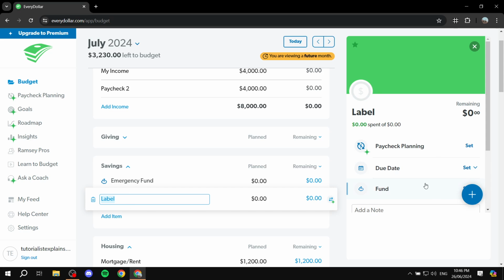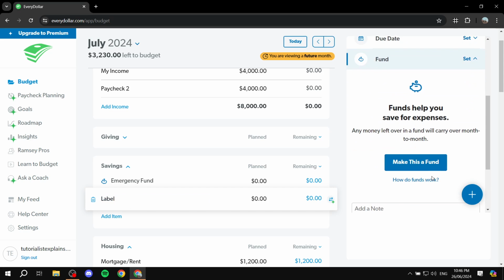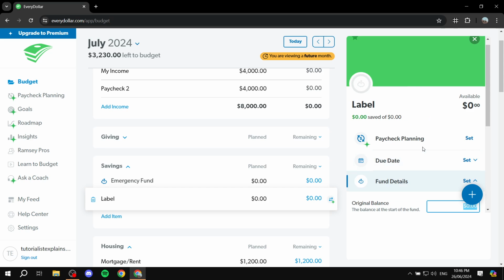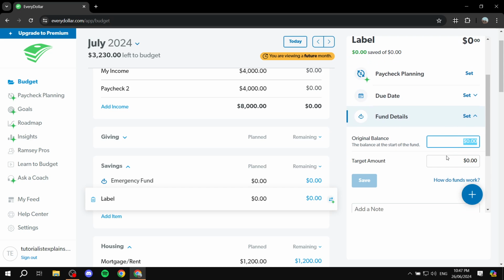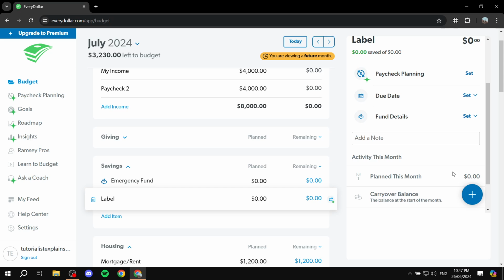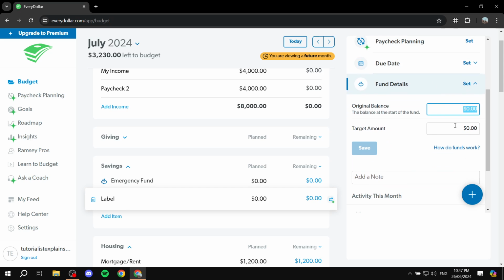And in here, we will need to go ahead and set fund. So make this a fund. This way, it's actually going to track it a little bit different. It's going to be month after month instead of just one time, and then it's just going to go back to 0. So original balance is going to be 0, and then target amount is going to be the actual goal for the item.